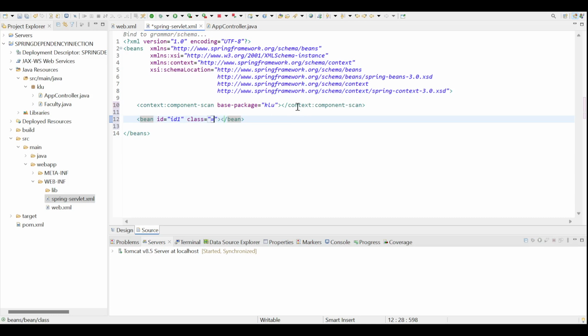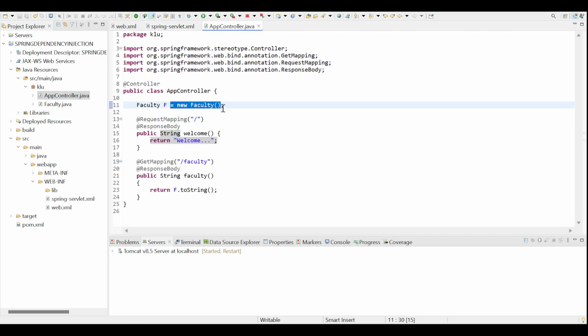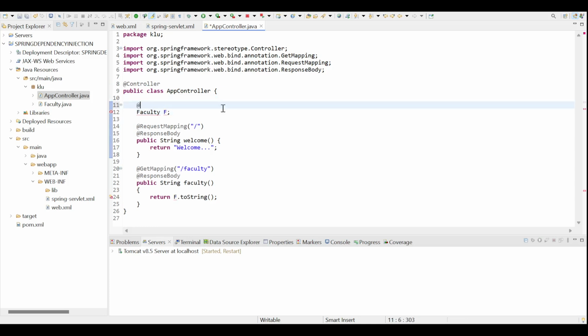This bean is created for the class. You can add the attribute class equal to the class name, the complete path we need to provide. The bean is created for the class faculty. Faculty is available in the package KLU. So the complete path of the class is KLU.faculty. Now I created a bean for the class faculty, so that I can create an object just like this with the help of @Autowired.